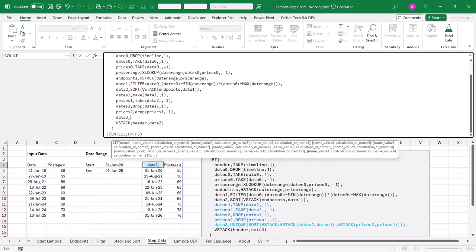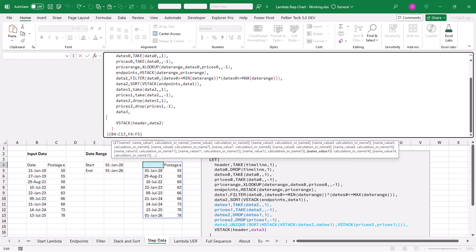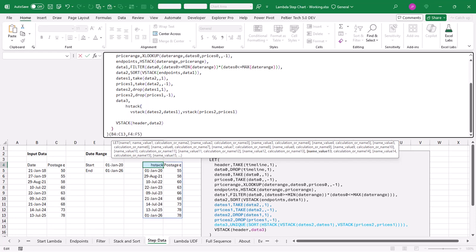Define data 3, which is the hardest working line of the formula. I'll use some extra indentation to make it clearer. Vertically stack the dates and vertically stack the prices. Horizontally stack the stacked dates and the stacked prices.